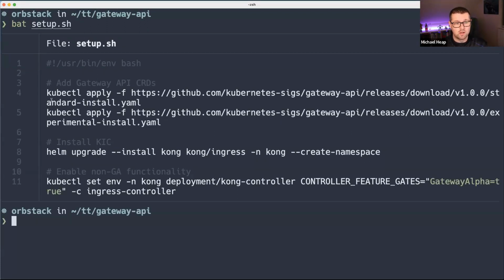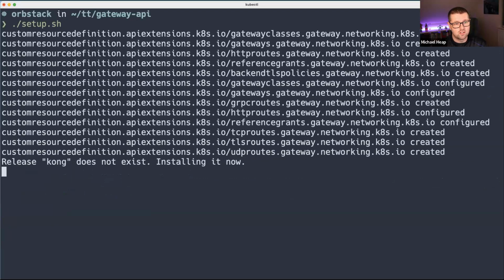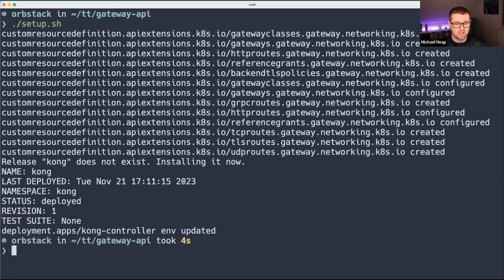So before I do each of these demos, I'm going to set up my environment. I'm going to install the standard CRDs and the experimental ones, because I'll be using things like gRPC in a little while. I'm going to install the Kong Ingress controller. And then I'm going to enable the non-GA functionality by setting the Gateway Alpha feature gates to true. So if I execute that, we can see the CRDs are being installed, KIC has been installed, and we've updated the deployment with that environment variable.